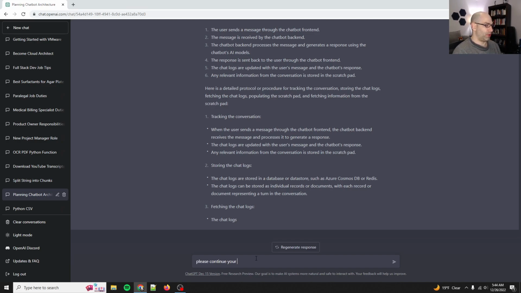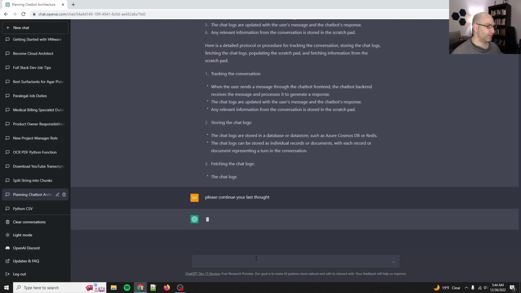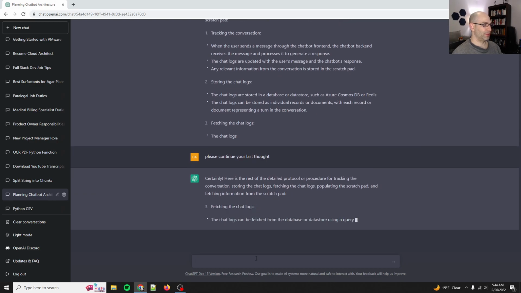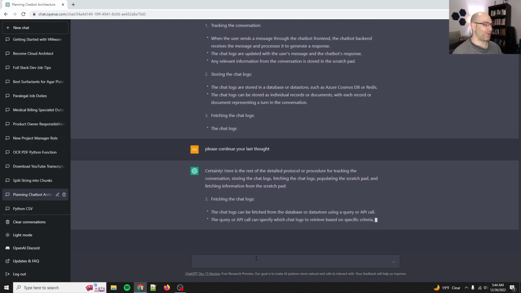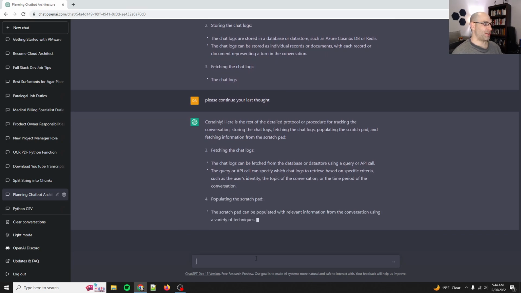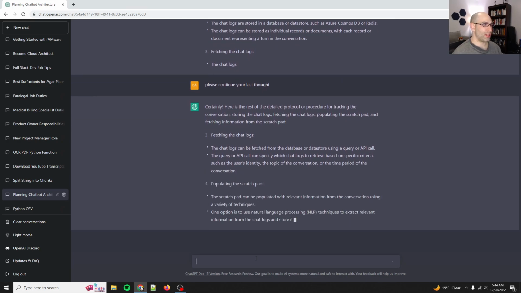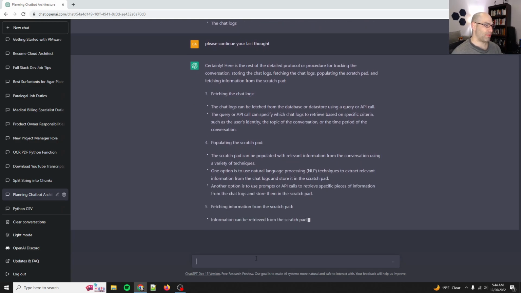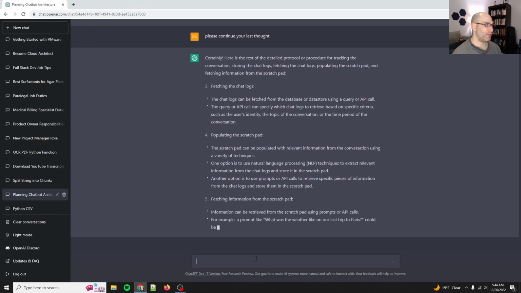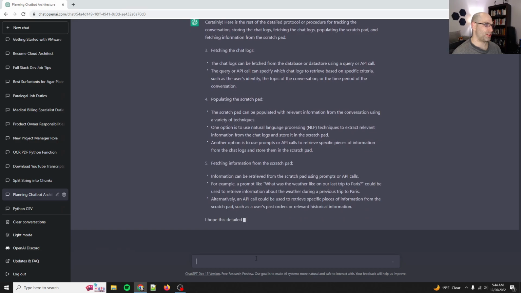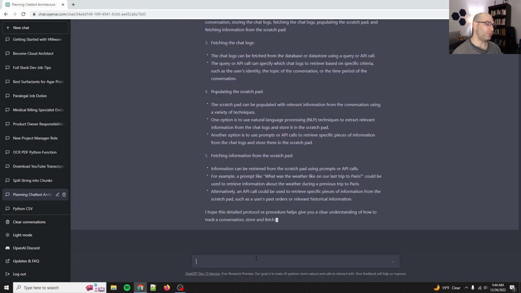Okay, fetching the chat logs. The chat logs can be fetched from the database or data store using an API call. Populating the scratch pad. The scratch pad can be populated with relevant information. One option is to use NLP to extract the information. Another option is to use prompts or API calls.